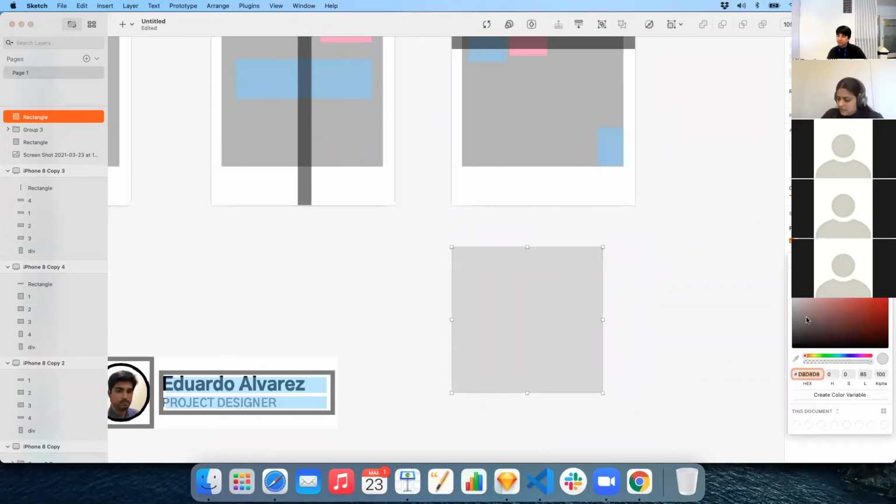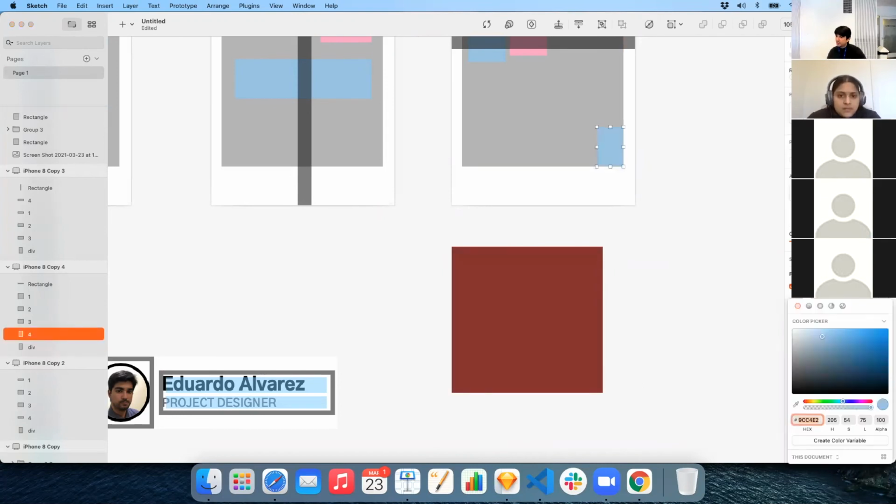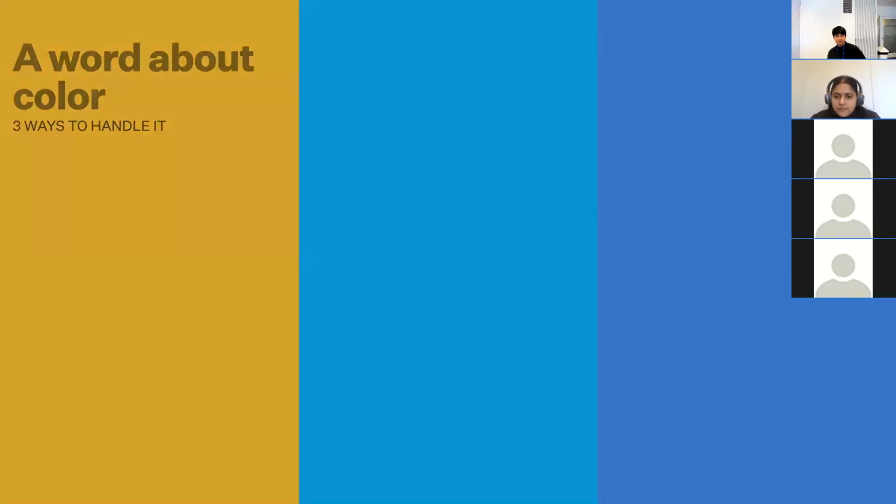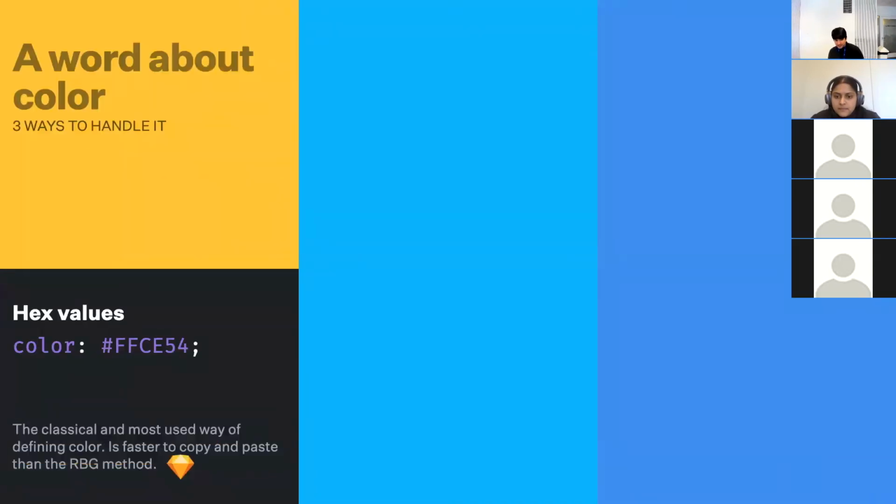And as you can see, when I change the color picker, you can see the hexadecimal values here. So these are the colors that the graphic designer in the company you're working for will give you, and then you will copy these values and put them inside your web page. So this is the most common way because it's the legacy way.